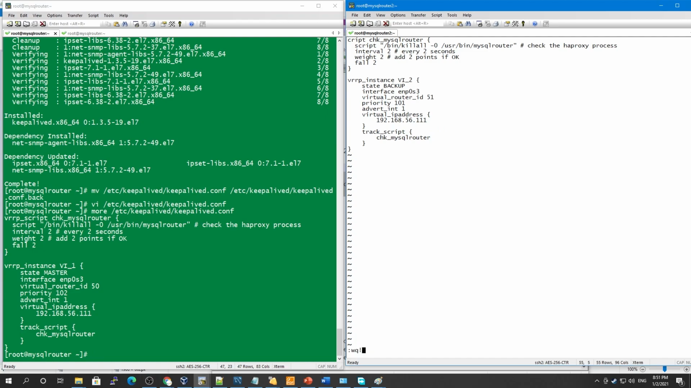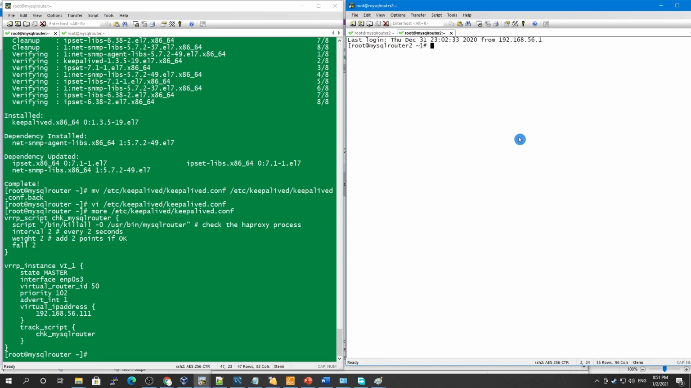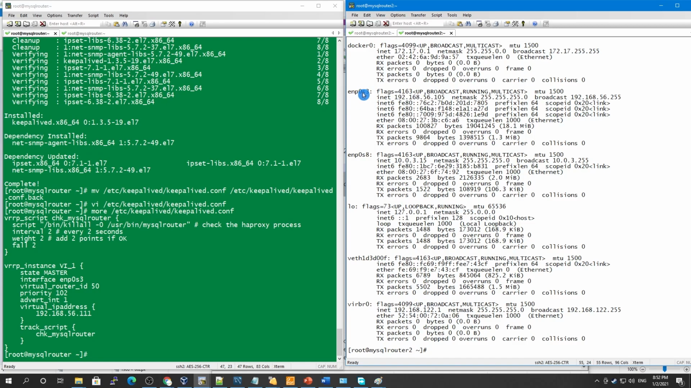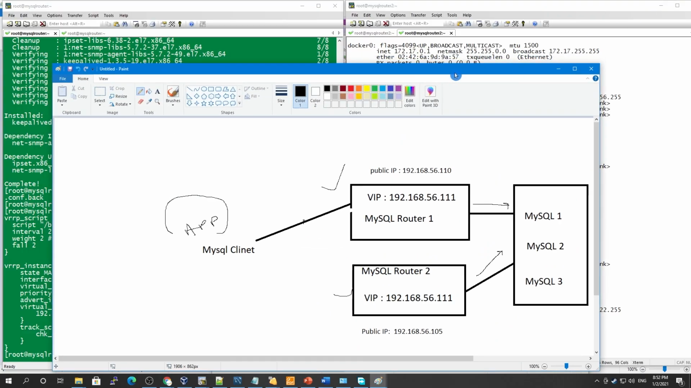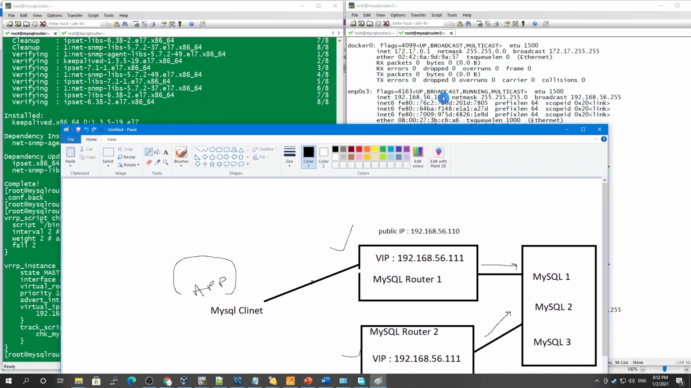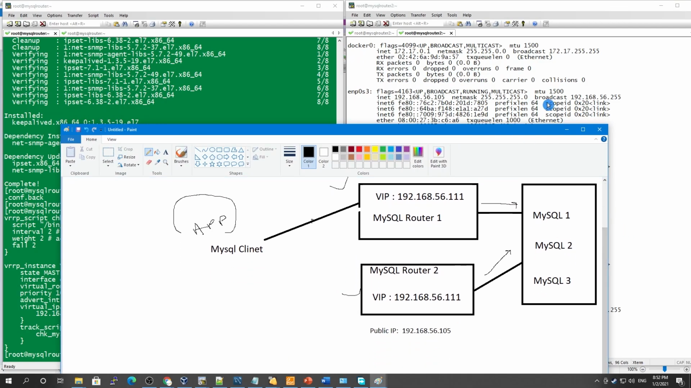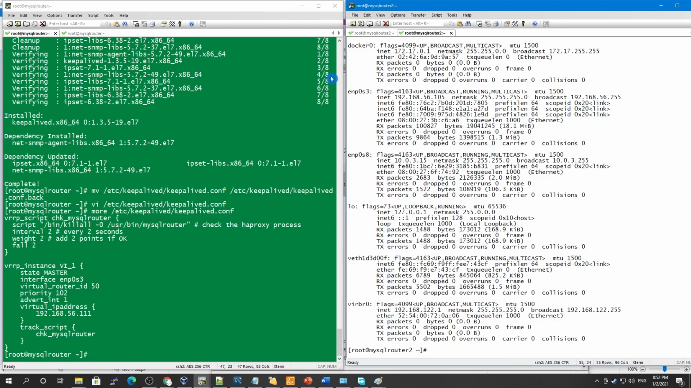You can just copy paste this and change your, say, the interface is the same, because I have the same interface running on this one as well. Let's say ifconfig, yes, enp0s3, this is the public address I have, as mentioned in this diagram here. Yeah, 105. So 105 is my second MySQL router. So that's why I'm using this one.